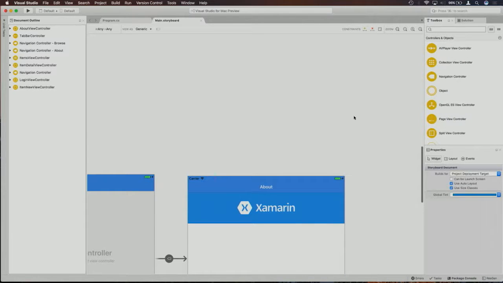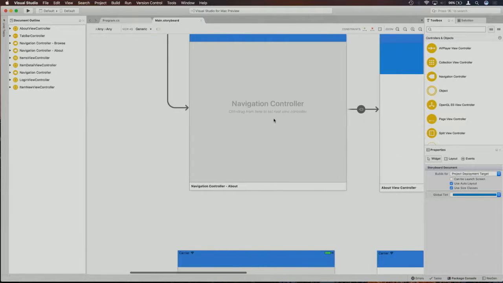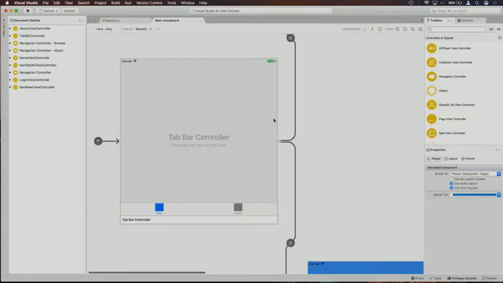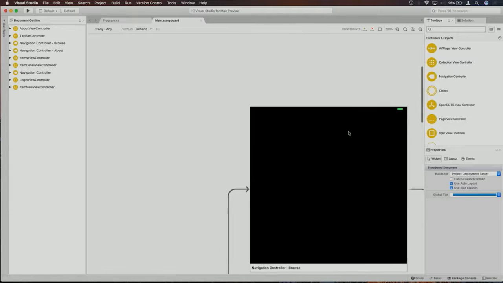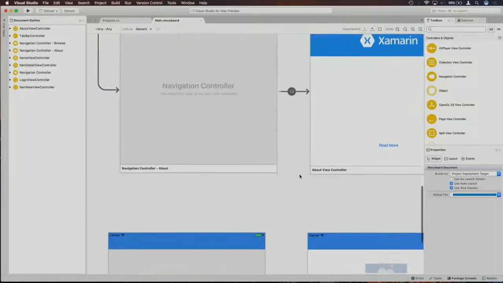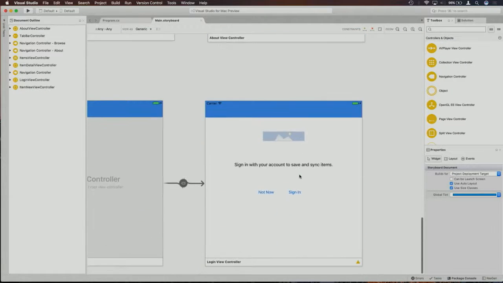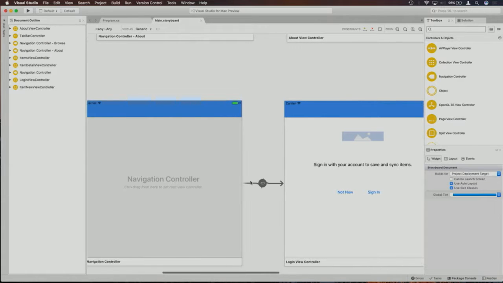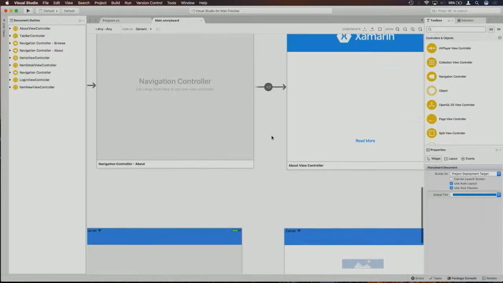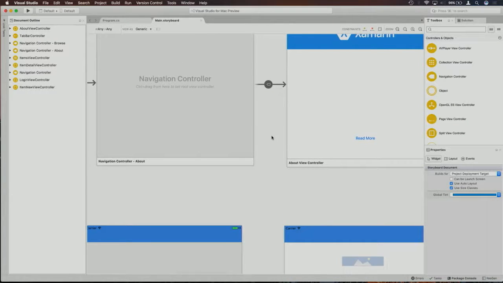So here in the Storyboard Designer, you can see the various pages that make up this app. There's the tab bar controller, the table view, navigation controller. There's a whole bunch of different things here. We have our sign-in screen, and the storyboard defines how the flows take place between these. This is specific to iOS. The other platforms have their own ways of doing things.